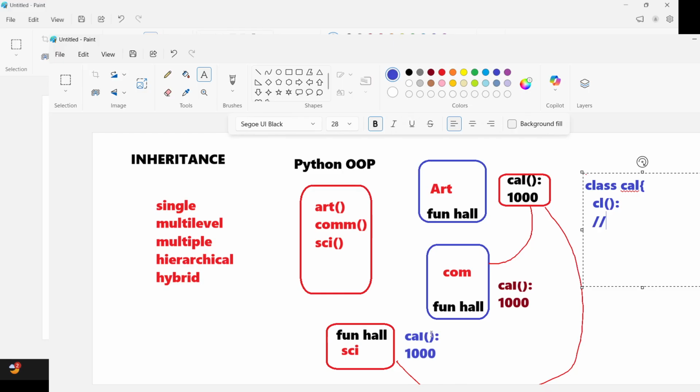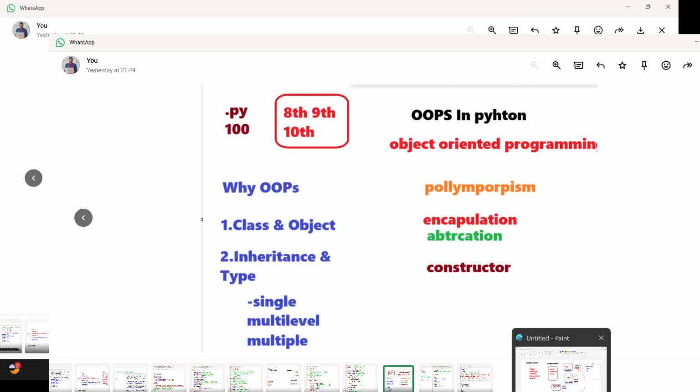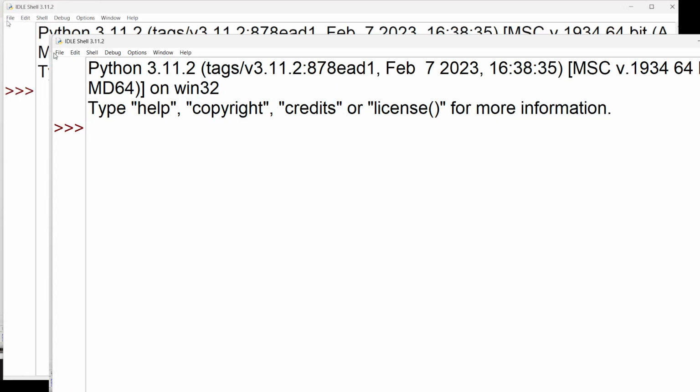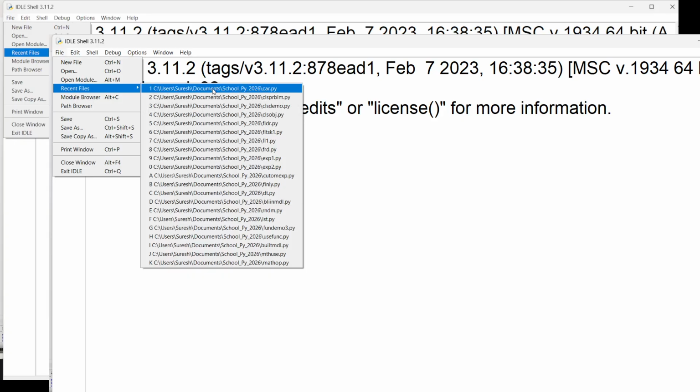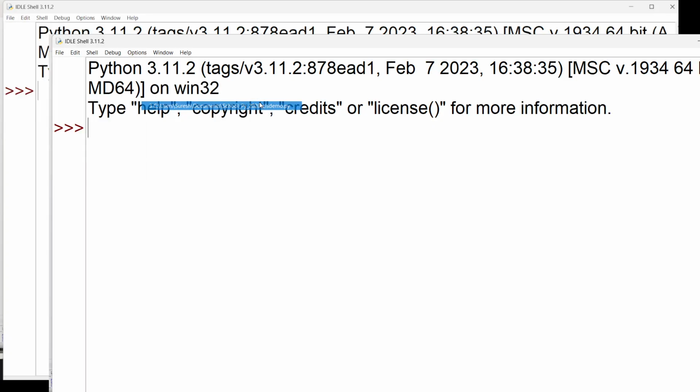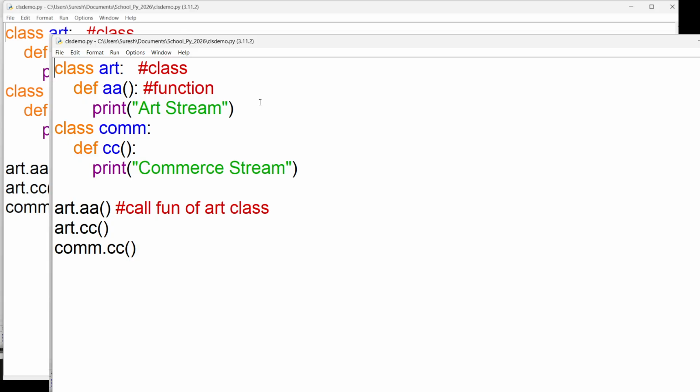It means that in class object programming, every individual class must have its own code. There is no accessibility from the other classes. Yesterday you saw the programs we have done. So let me quickly open one of the programs. Okay, class demo we have seen. This is one of the programs. There is an arts class and there is a commerce class, with functions.